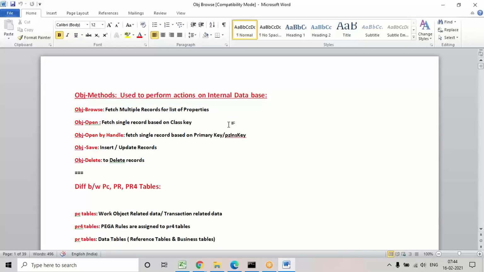For example, right now Postgres is the database we have. In real-time projects it can be any database; one database will be configured as the internal database. For any UI mapping, data mapping, fetching or any action, we call obj methods. There are about 4 to 5 categories of these obj methods. Today I'm not covering the complete purpose of all the methods; I'll only give some introduction to the obj browse method.